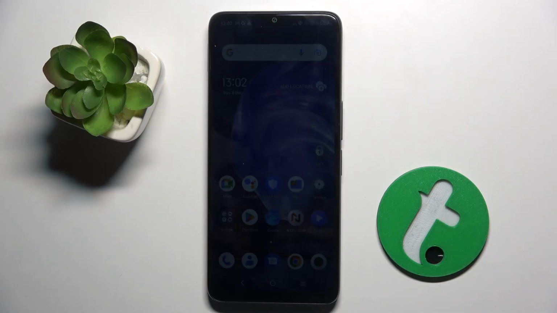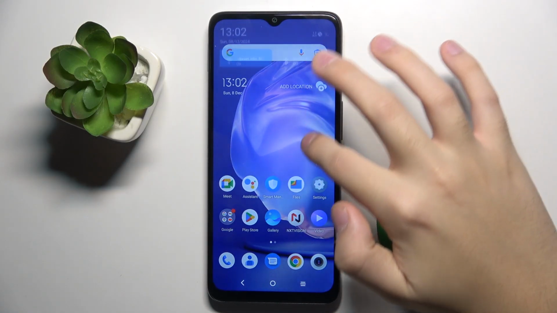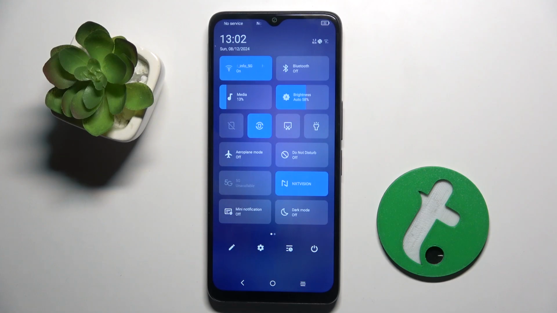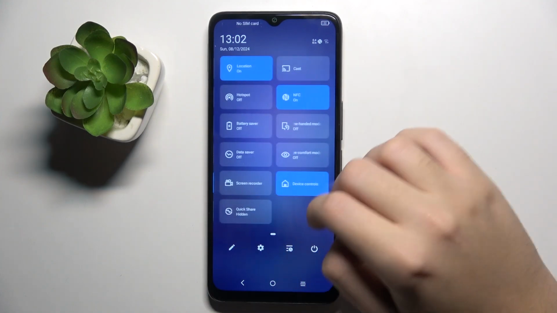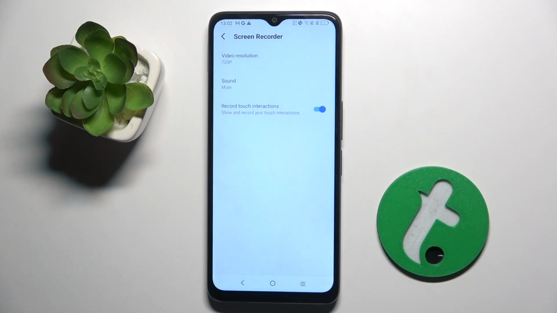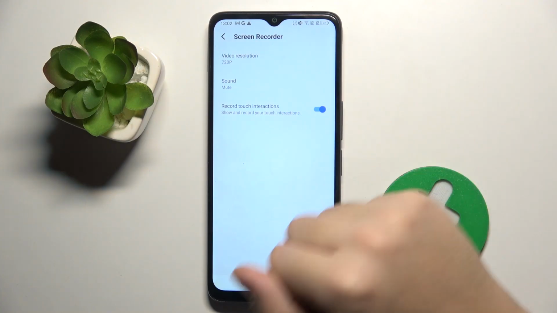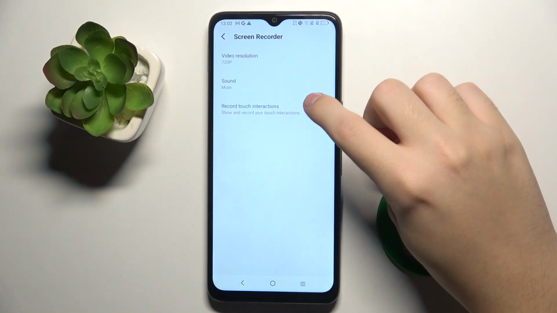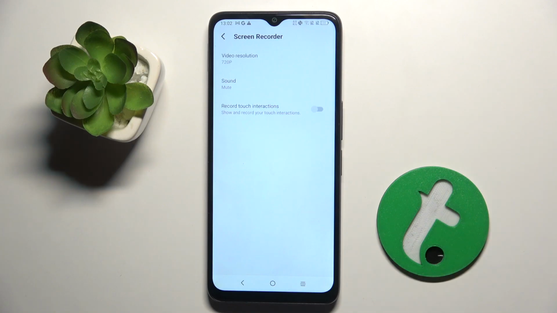Alright, so to do this, firstly we have to swipe from the top to the bottom like this to open the shortcut panel. Here we have to find screen recorder that we have to hold on like this. Here we have screen recording settings, and there is this option, record touch interactions, that we can turn off or turn on. And basically that's it.